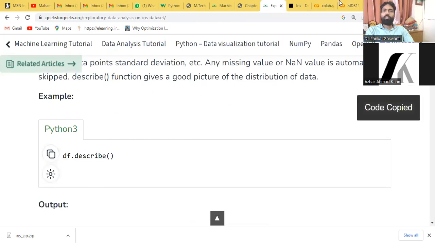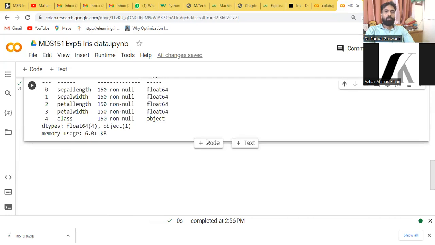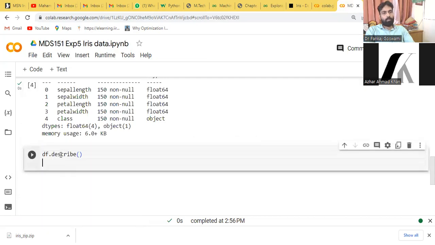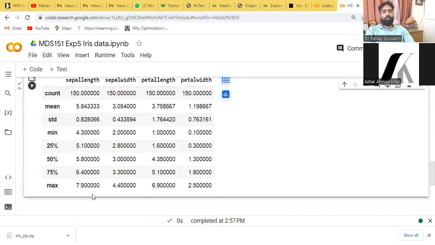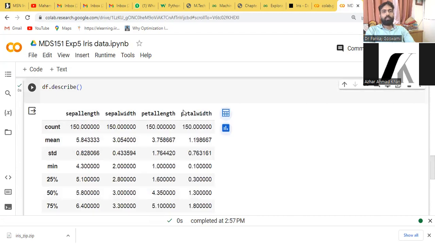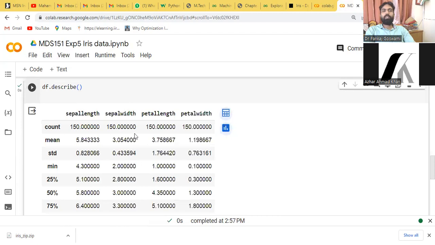Now you are looking to describe the data. The info of the data is done, now we describe the data. If you want to describe this data, it gives you a perfect framework: sepal length, sepal width, petal length, and petal width. How many counts are there? What is the mean? What is the standard deviation? What is the minimum value? What is 25%, 50%, and 75%? With this you are describing all the values.